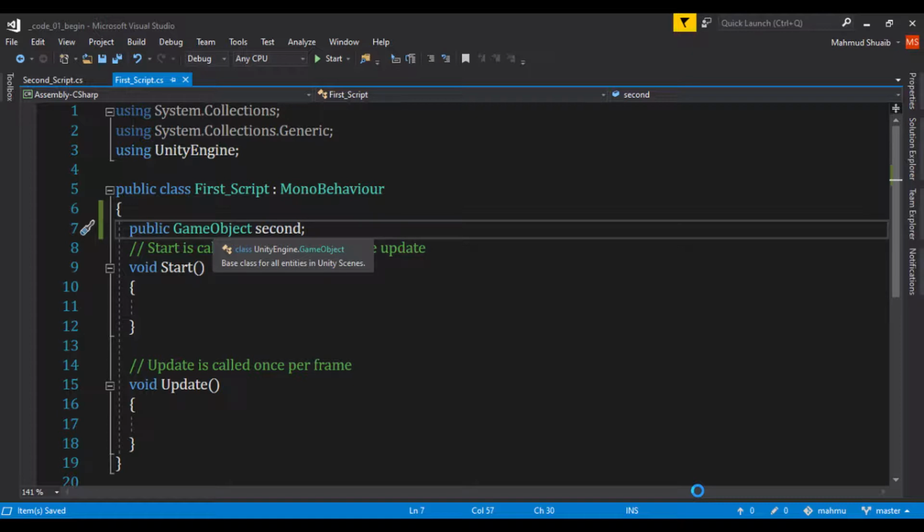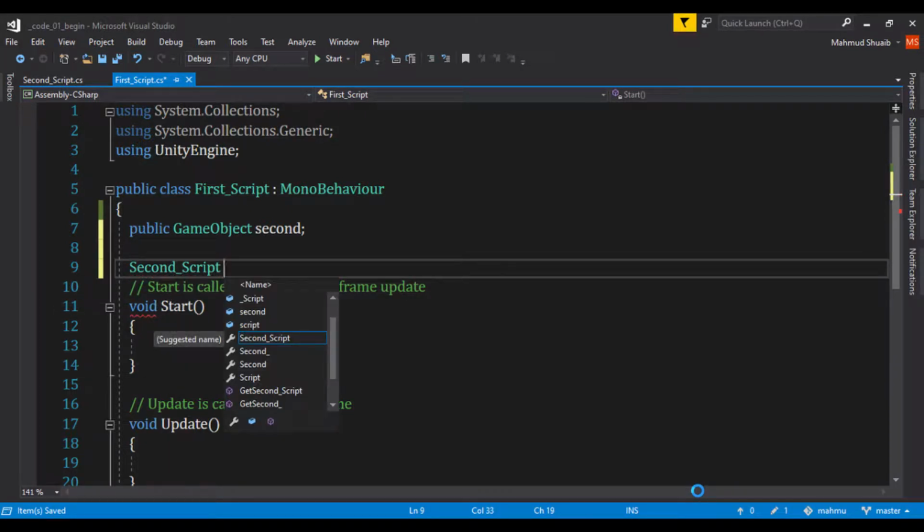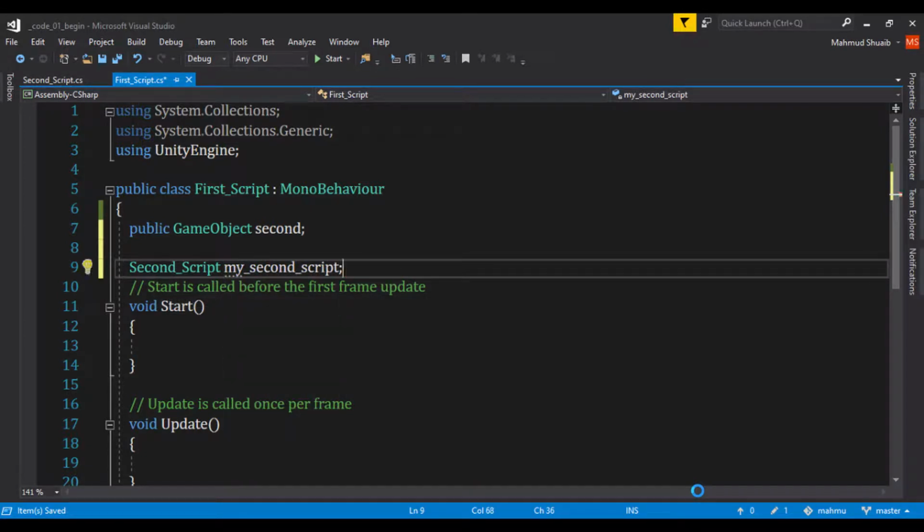So what we need to do right now is to create a field to hold a reference to the first script. So we'll call the name of our script called second script. So let's just go ahead like so and say second script, which is a class. Unity sees this as a class, and let's just go ahead and create a field. So I'll just call that my_second_script like so.